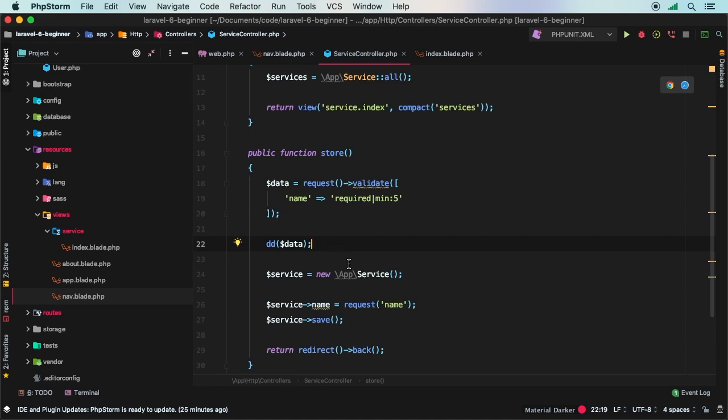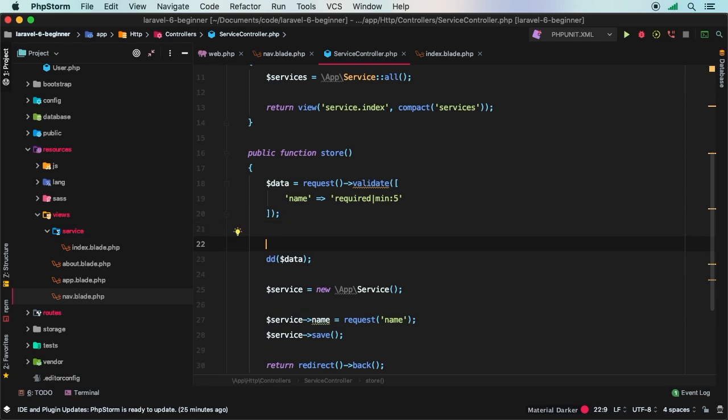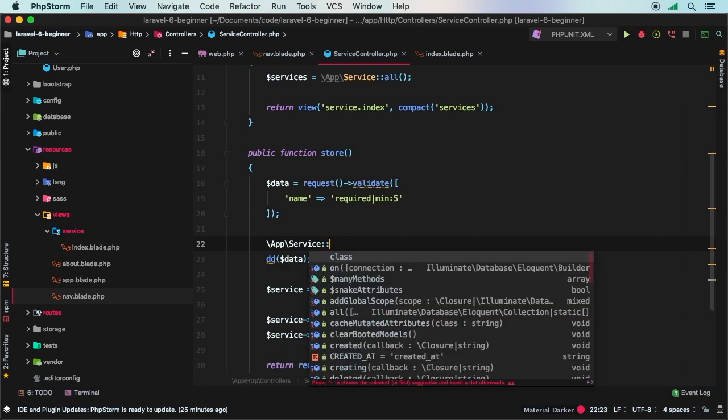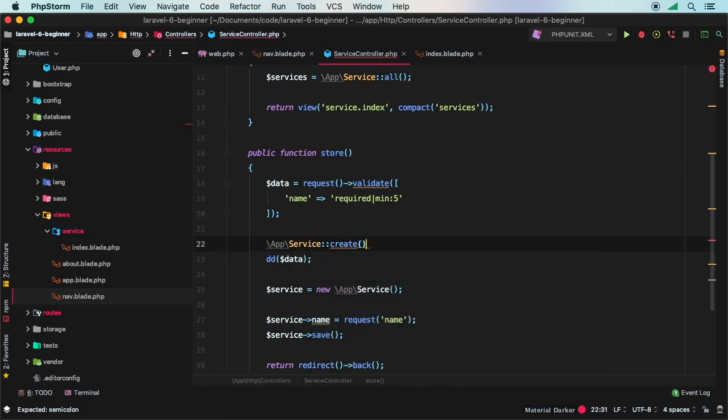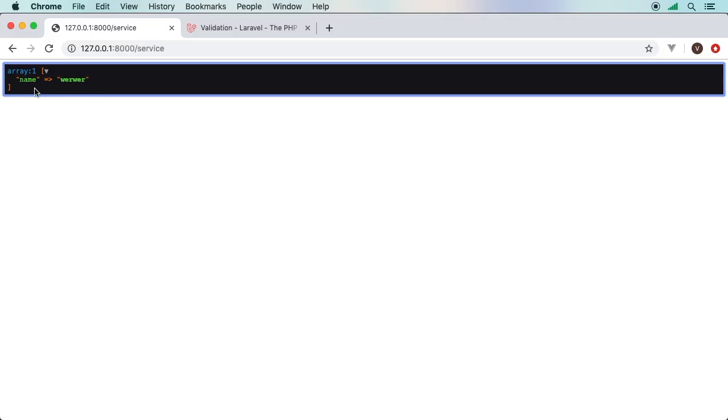So let me show you a different way that you can create a brand new record in your database. You could do it using a static method call. So it would look something like this. We'll say App\Service::create. And to create, we can simply pass in data. Laravel's smart enough to map name, as in the column name in our database, to that.